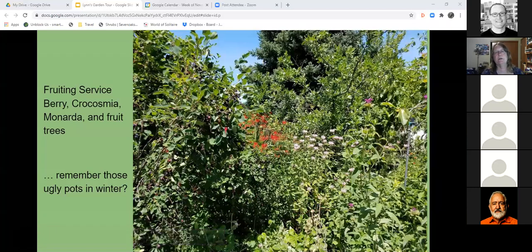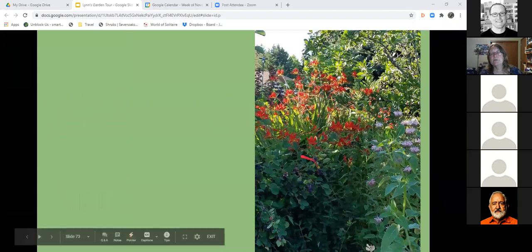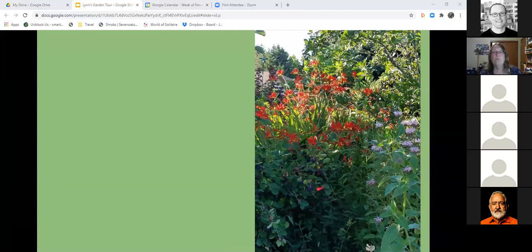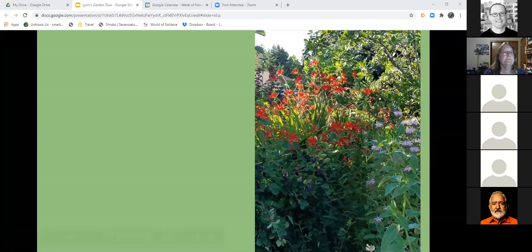So we have serviceberry here. We have crocosmia, which is a member of the iris family that's non-native, but I grow it for the hummingbirds. This is monarda, one of our Eastern North American native plants, called bee balm, and is very, very beloved by our bumblebees. There's a close-up on the monarda. This is the serviceberry in fruit, full of robins. This whole part of the yard is full of robins pulling these berries off and eating them.